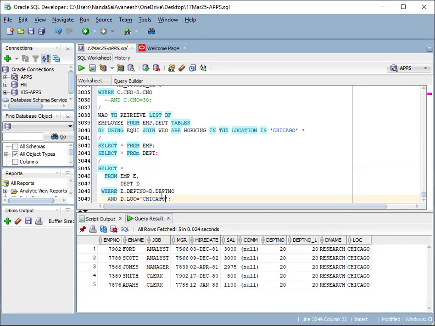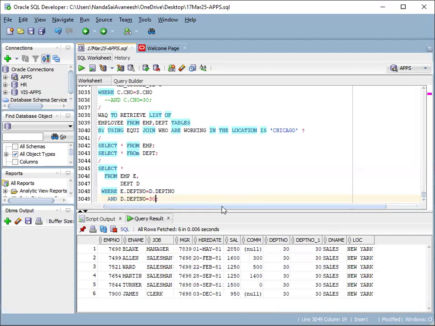Suppose instead of Chicago, I want to mention department number 30 only. I want only department number 30. Then you can mention here D dot department number is equal to 30. Then I'm getting only department number 30, the employees and all this information.